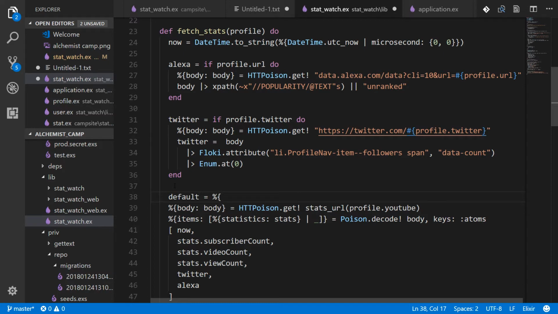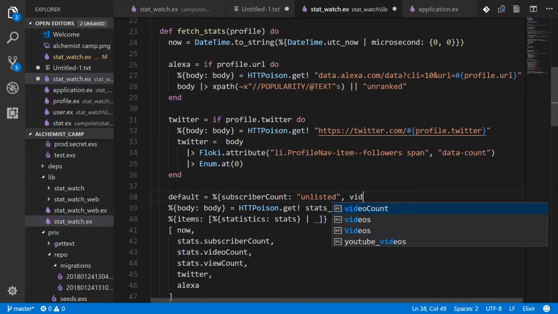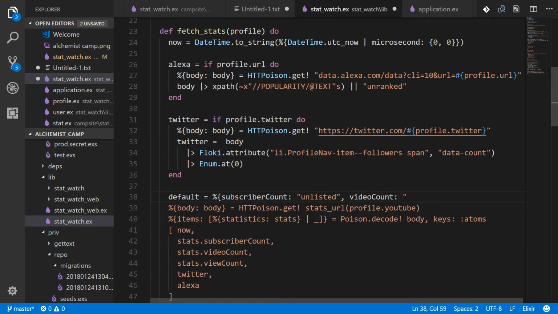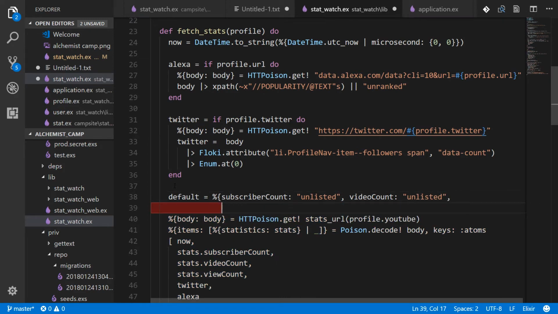And the default variable is just going to set everything to unlisted. The reason I'm saying unlisted instead of nil is someone could still use the CSV generating function, and it'd be nicer to put unlisted on the CSVs. Video count also unlisted. And finally, we have the view count. Same deal. So if these things don't get changed, they'll all be unlisted.